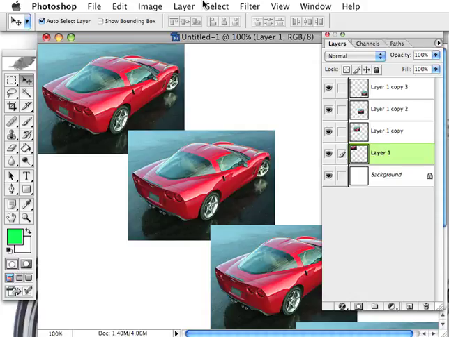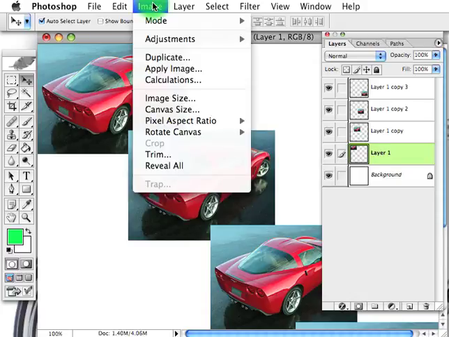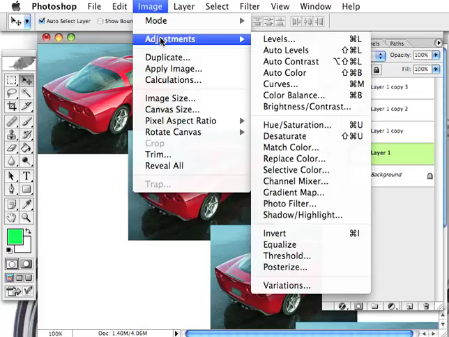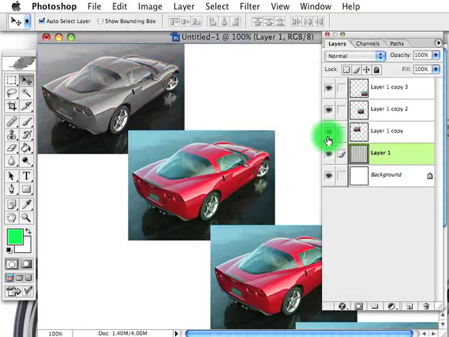Well, let's have some fun with this layer. We're going to go to Image, and we're going to adjust it. The first thing we're going to do is go right here to Desaturate. That's going to take all the color, squeeze it right out, leaving it black and white. And as you can see right here, it's made that change. I'll do that once more just in case you missed it.